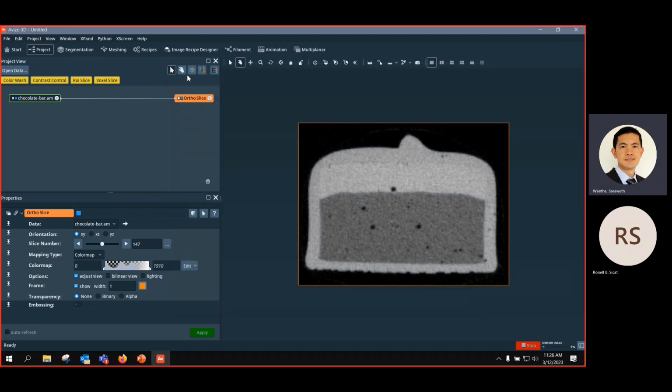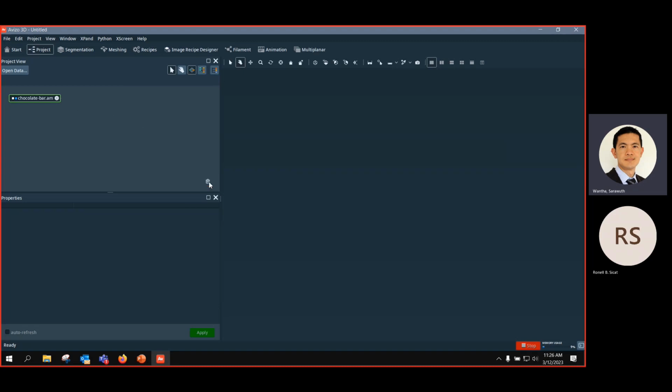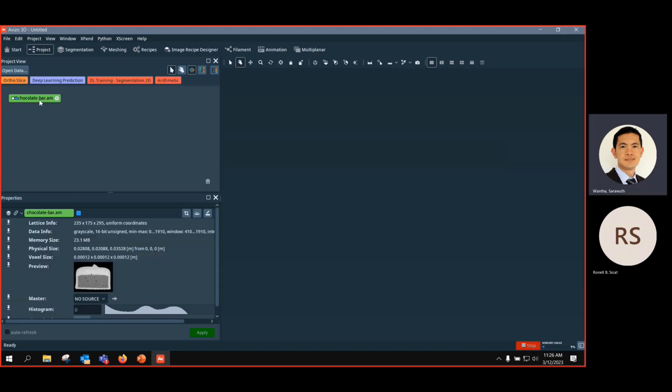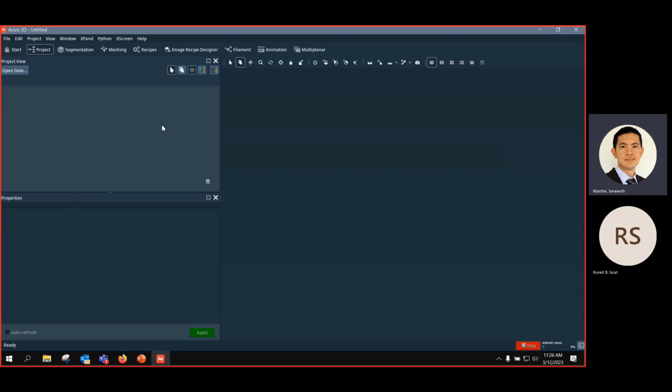You can also do the same thing for the automatic display with the button here on the project view. You can click to activate or deactivate the automatic display. So that's one thing that you can do to open. I will do one more time. If you want to delete something, you can just click and drag them to this trash bin to delete it. Or you can just select, for example, chocolate bar, and press the delete button on the keyboard. It will delete. Okay, I go back one more time to repeat.